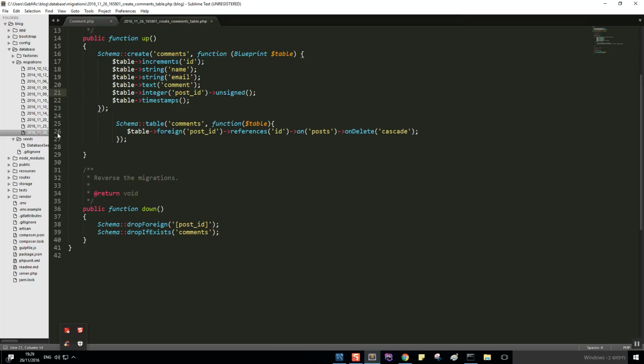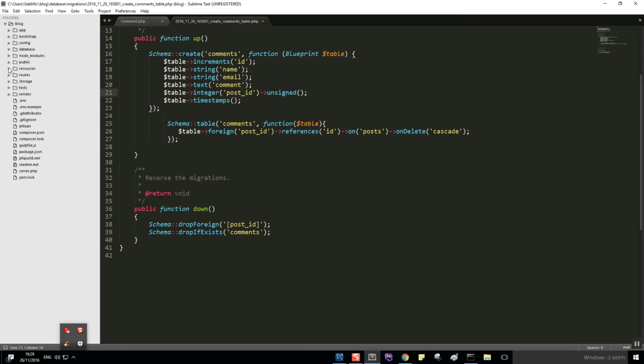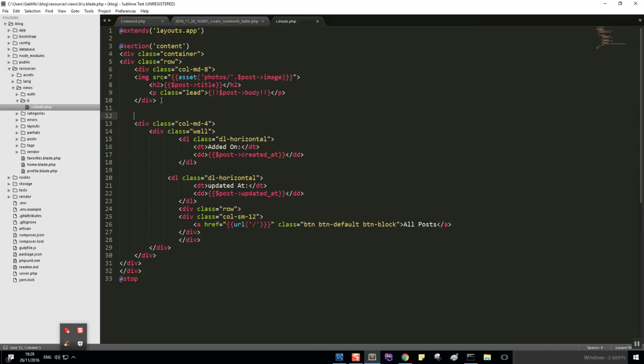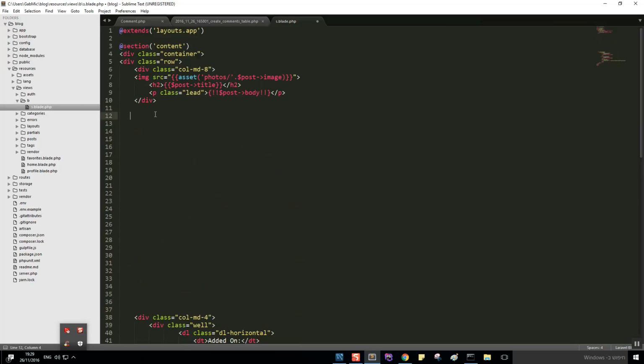Let's go into our view. Inside our resources, views, and under the blog show file, where should we put it? After this, the horizontal rule. Okay, let's take this down a bit. In here, after the body, let's create, inside our col-md-8, like so, we want our comments, so let's give it an ID of comments-form, and let's create the form.